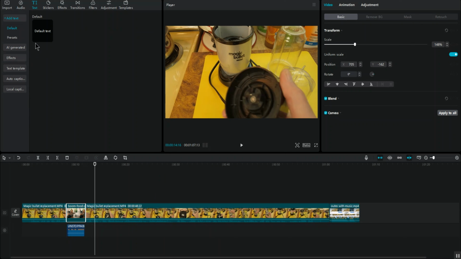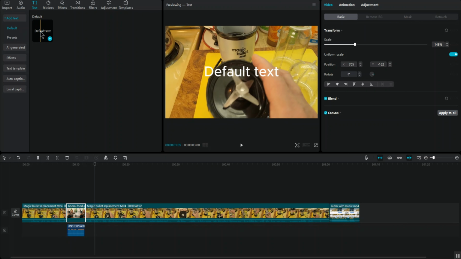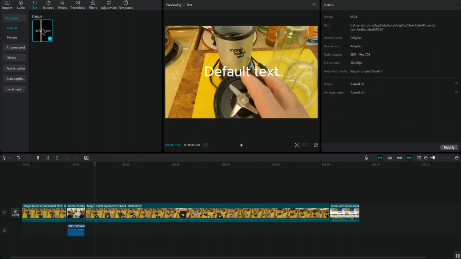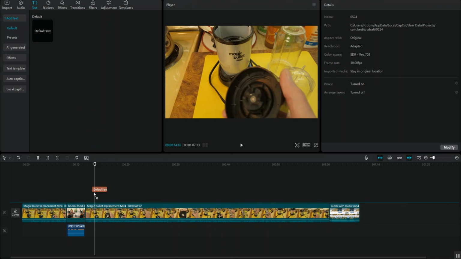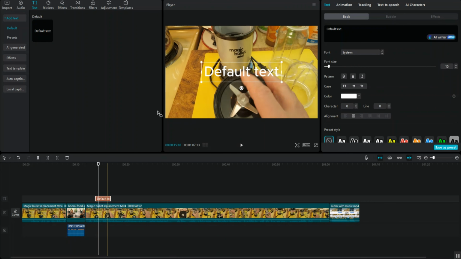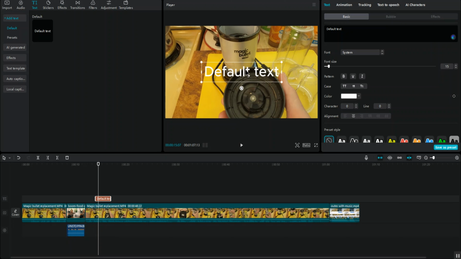Now it gives you many options with text. You can use default text. You see right here at the top. We're going to click on that and move it down. And when this cursor goes over the text, it'll show up on the screen here now. Then go over here on the far right. This is where all the action takes place with the text.